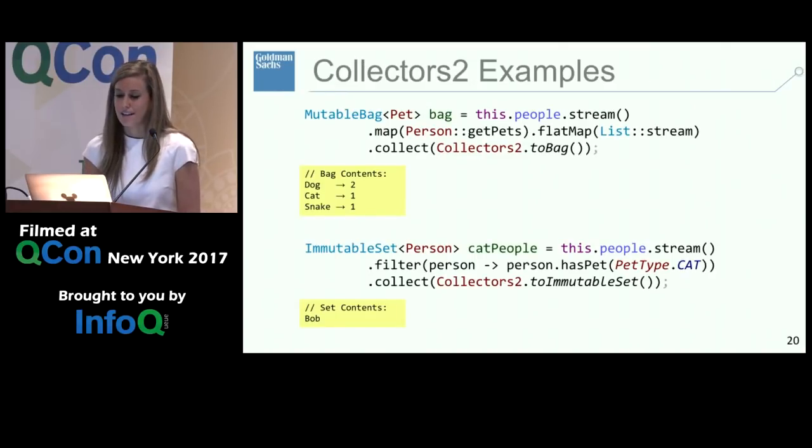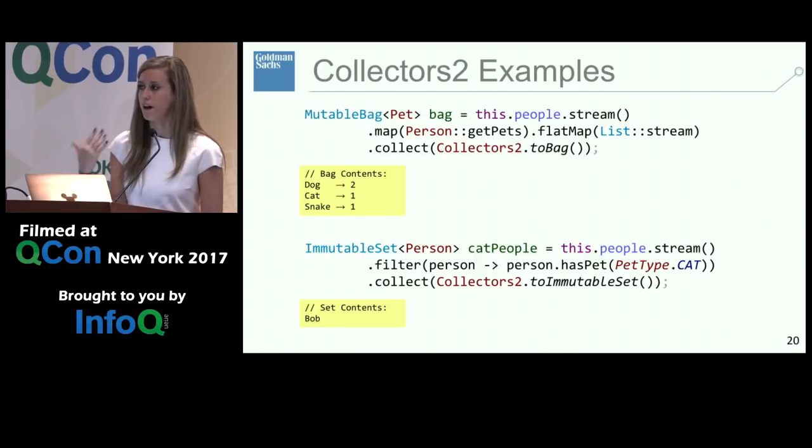In this example, we are collecting into a bag. We have a list of people. We're mapping each person to their pets. We're flat mapping and streaming those again. And then we're collecting into a bag. A bag is an Eclipse Collections specific type. Essentially, behind the scenes, it's a map of item to count. So when you get this back, conceptually the bag looks like dog 2, cat 1, snake 1, meaning there are 2 dogs, 1 cat, and 1 snake.